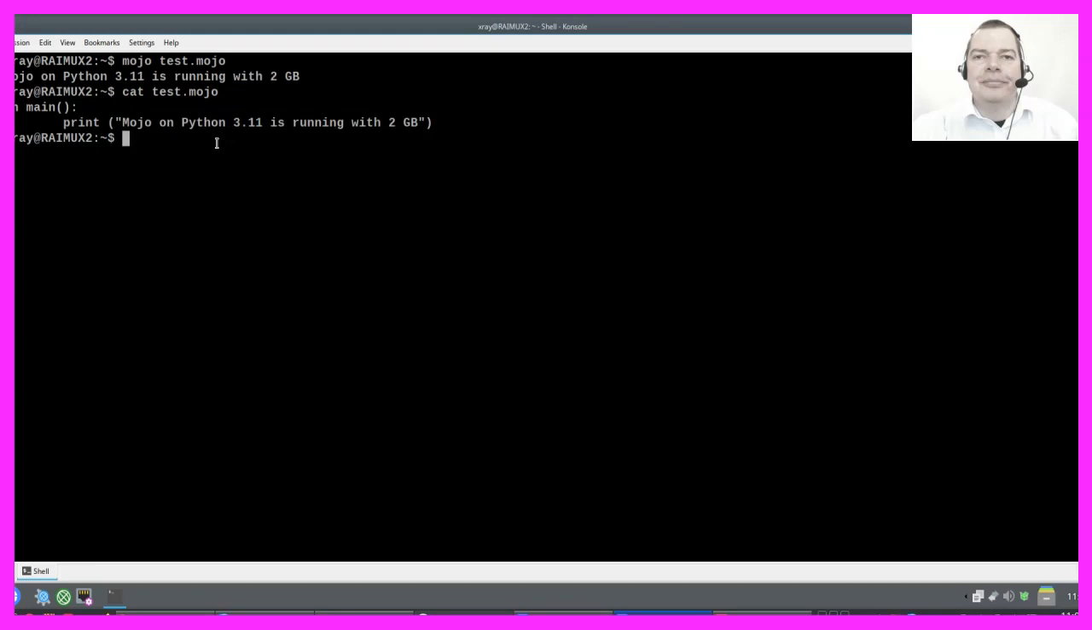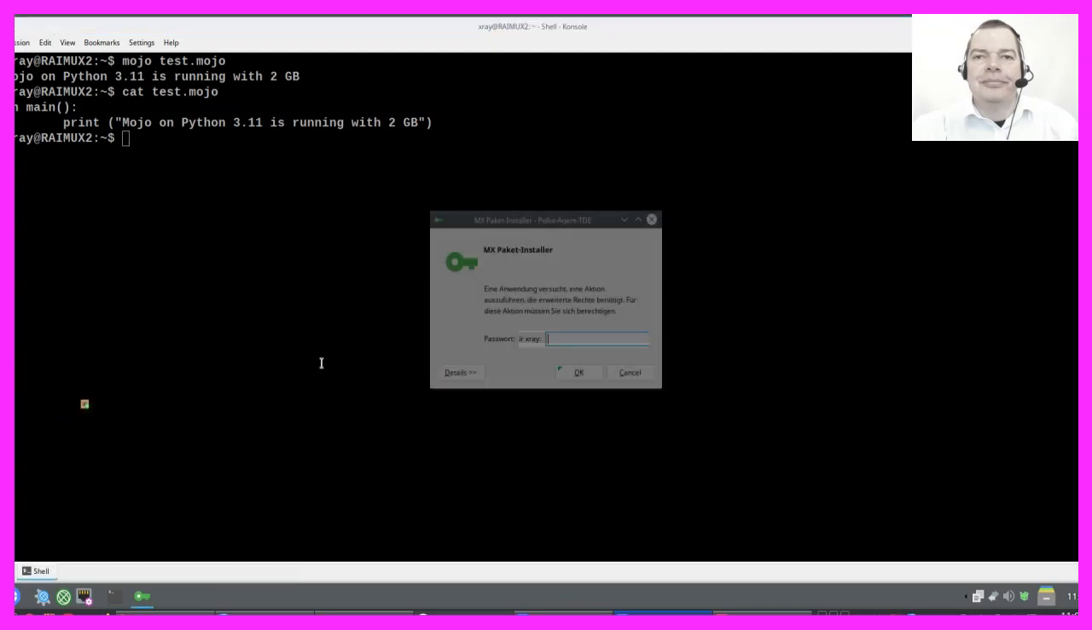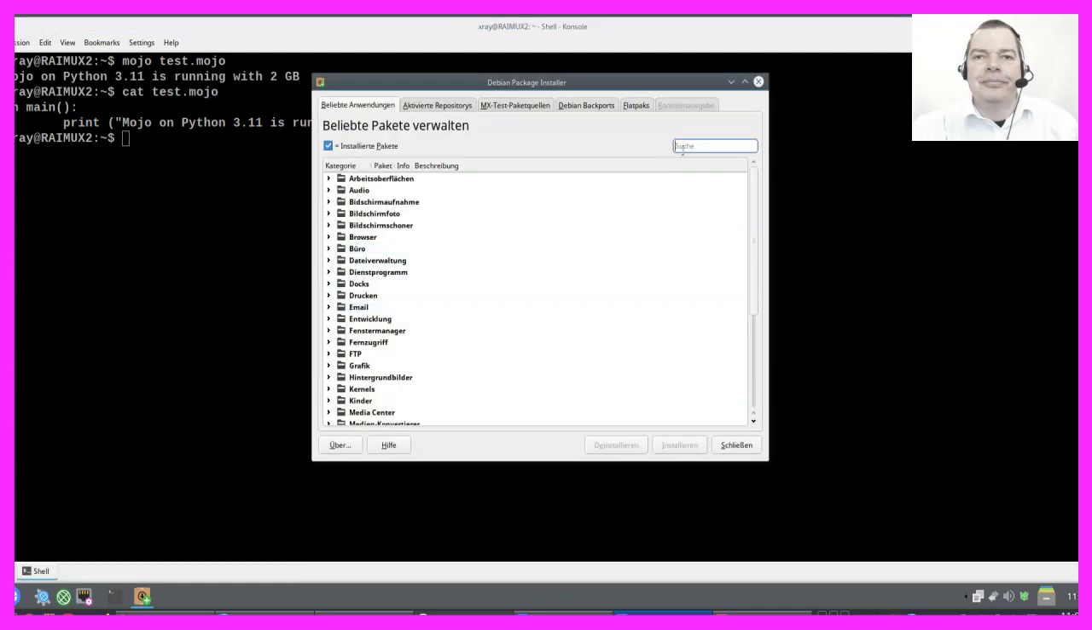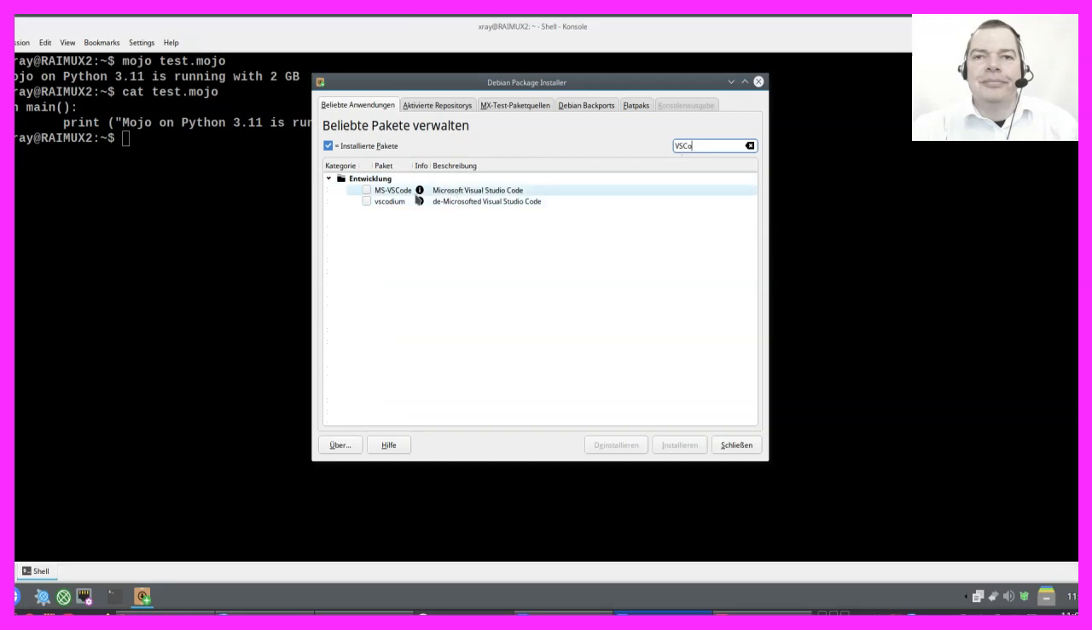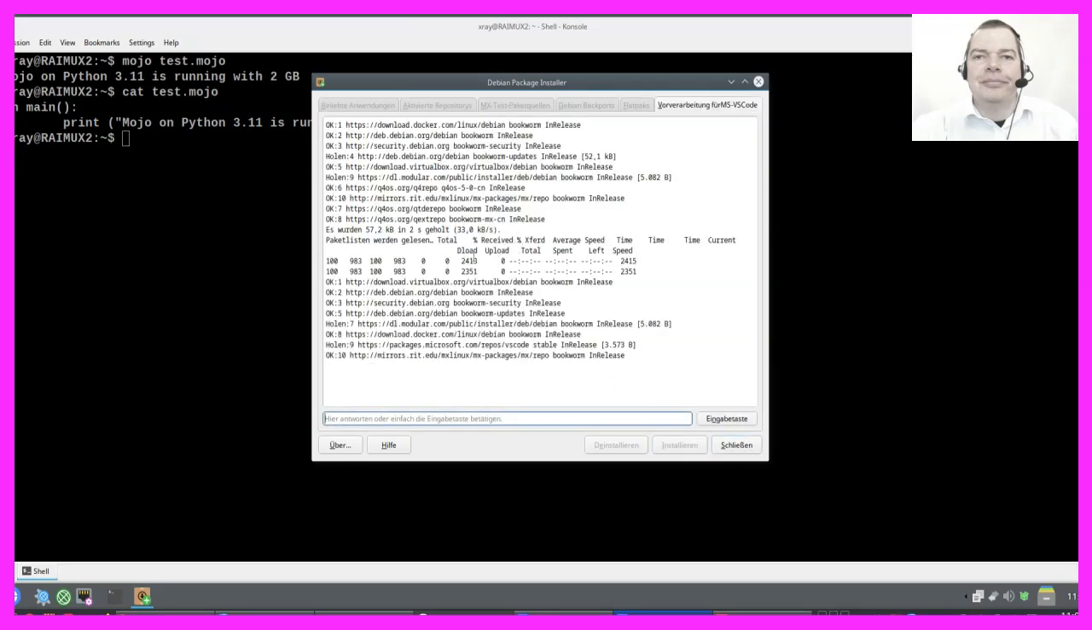So basically everything works, but of course it would be much better to have a real IDE, that's an integrated development environment, or in other words, an editor that supports better syntax highlighting and stuff. And there is one that is very popular, and that is called VS Code from Microsoft. So let's install it. This might take a little while.